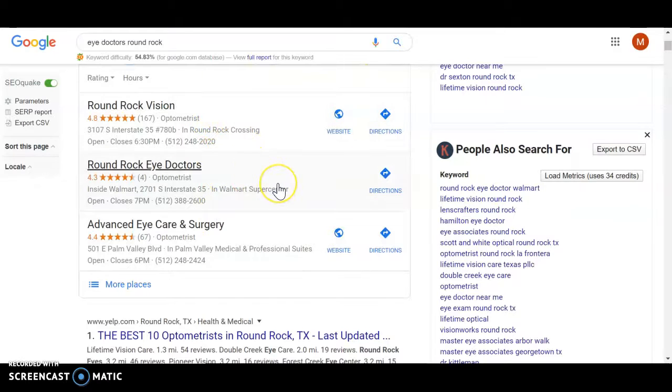So citations are online directories. So things like Yellow Pages, even Facebook, Yelp, and you have to have the company name, address, and phone number exactly as you have it set up in Google.